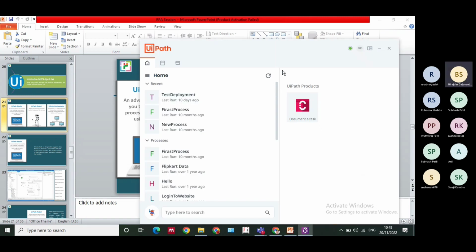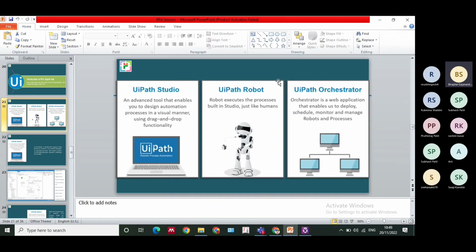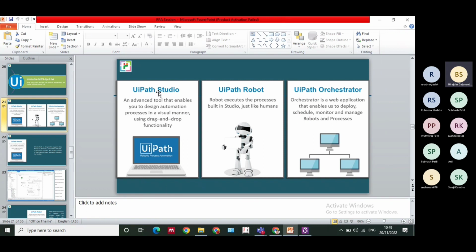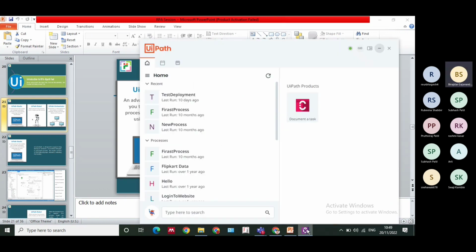How to use it and what is the role and all, that will be discussed separately. But at the moment, you should have a clear idea of what is there in UiPath. One is the development tool that we are going to start. UiPath Studio is for development, and UiPath Robot or Assistant is for execution. Once the development is done, we have to execute that software using the UiPath Robot. This is there already in your system. What about the last part?